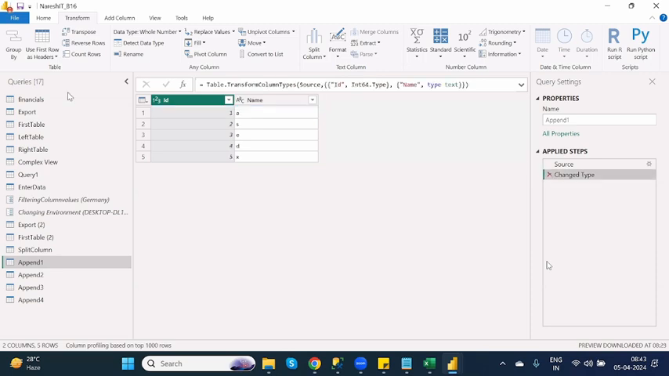Next one is count rows. What will count rows do? It checks how many records are there in a table and displays the count. It will count and give the result. See here, in this table, how many records are there?